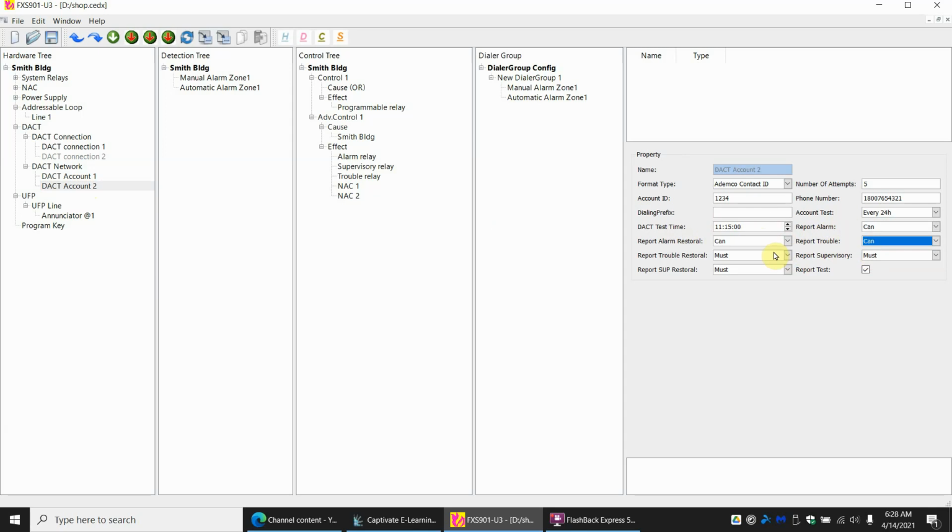If you leave these as a must, if you look at what they actually say here, we have an alarm. Alarm goes off. It must report on account 1. And if you left this as must, it must also report on account 2. So every event would be reported twice. And it's a little overkill. So these are just cans. A can if the first one fails. With that done, we're done with the DACT settings.